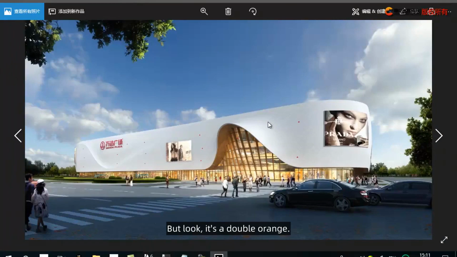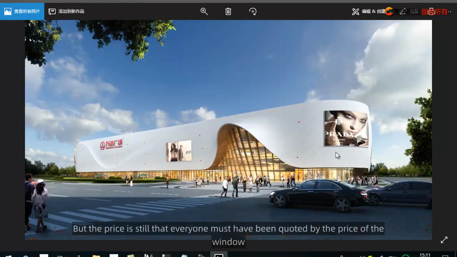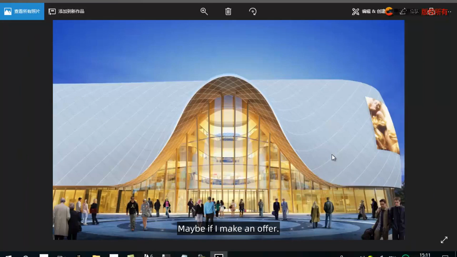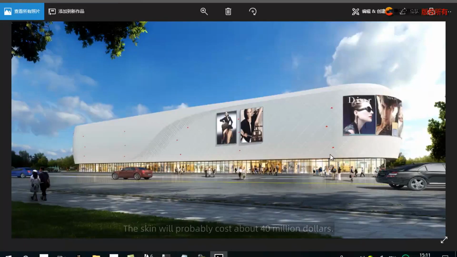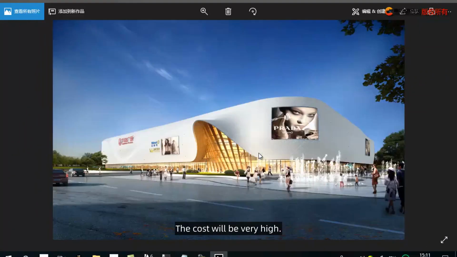But look, it's a double orange. But the rest of the world is double lifting. It doesn't have the same degree of double orange. But the price is still that everyone must have been quoted by the price of the window. So what about the epidermis? Maybe if I make an offer, the skin will probably cost about $40 million. The cost will be very high.